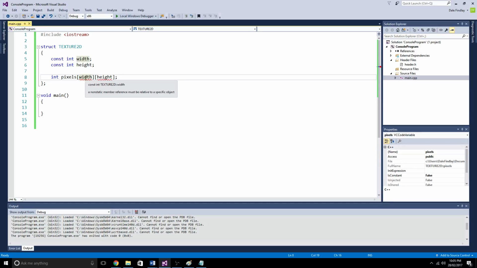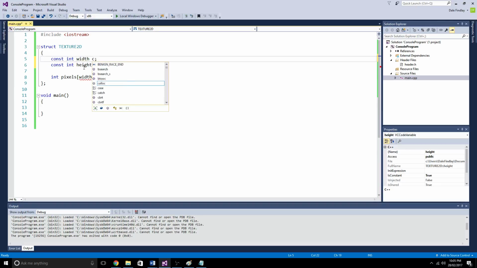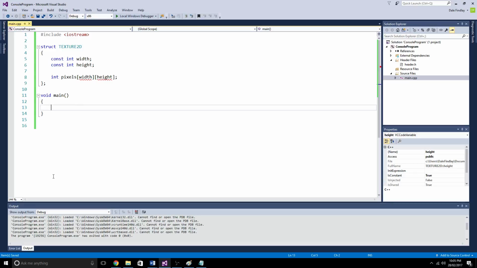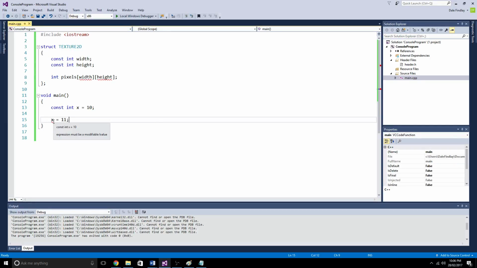Non-static member reference. I think this has to be a constant static. Constant static. Oh no, okay, that doesn't work. Anyway, but the idea is, yes, there would be an error, and I showed you that before when we said const int x equals 10. When we tried to set x equal to 11, it would be like, hey, there's an error right here. Expression must be a modifiable L value. Whatever that means, right? That just basically says, hey, you can't change this value because it's set to read only.